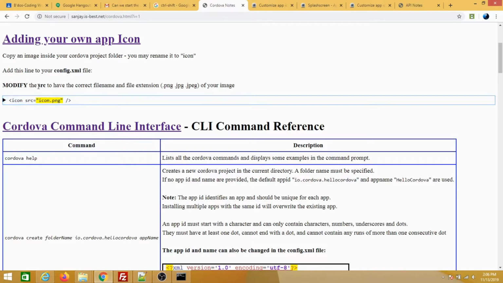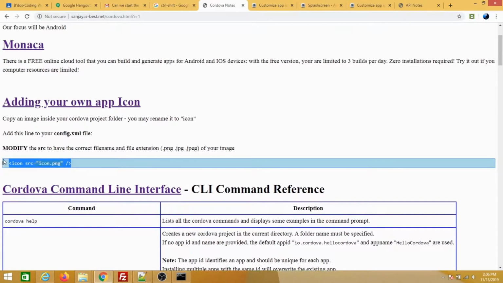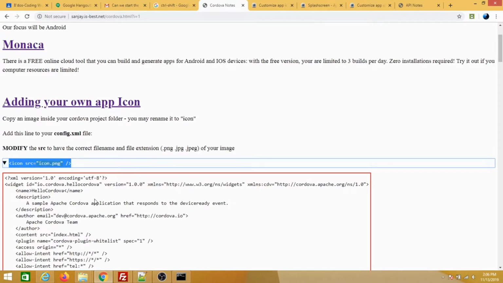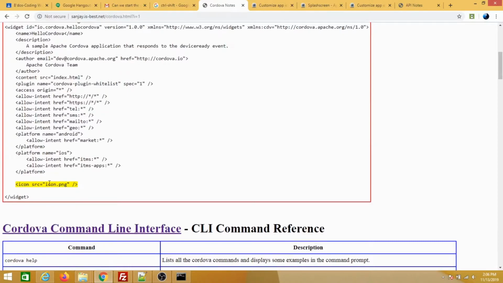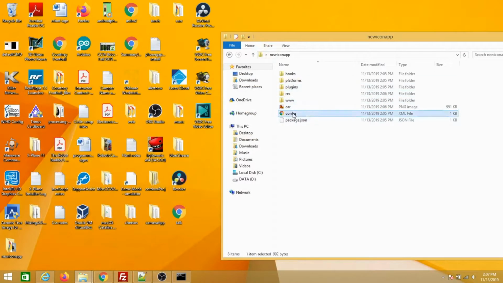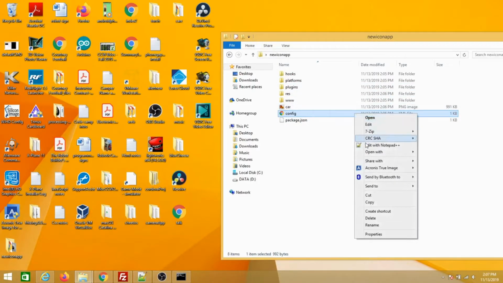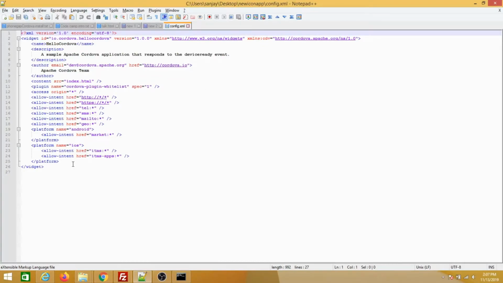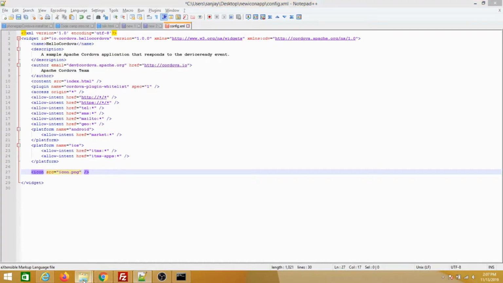Then you go over to my website and you copy over this line of code, Control C, and you see the example where it can go. So then you go back to your app, you right click on your config.xml file. Let's edit it with Notepad. And right after platform, let's just paste it in here. Now this will be the location of your icon, your image. Just ensure you have the correct path and file name.